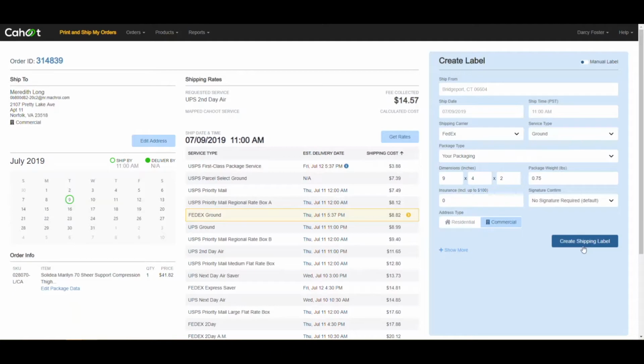If you need to make a change to the label, for example, the box dimensions or weight, simply edit them in the Create Label form, click Get Rates, which will update all of these rates again, select the one that you want to use, and click Create Shipping Label.